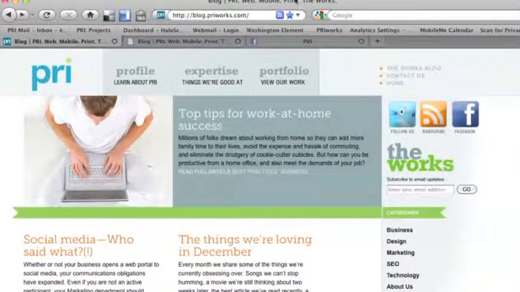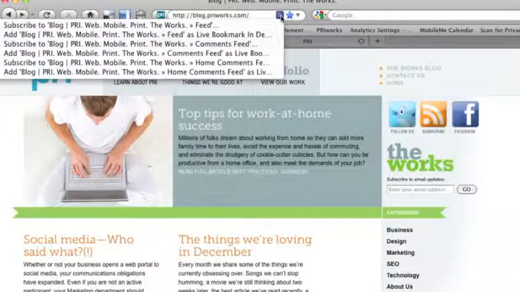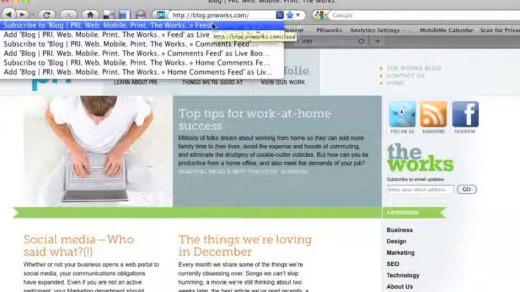And up here in the banner, here's our address, okay? blog.priworks.com. And over here is the little icon for RSS feeds, okay? So when you click on this, you're going to get a whole list of things that it's asking you to do. You want to pick the one that ends in the word feed. See that? And then it's actually showing you the link, blog.priworks.com/feed.